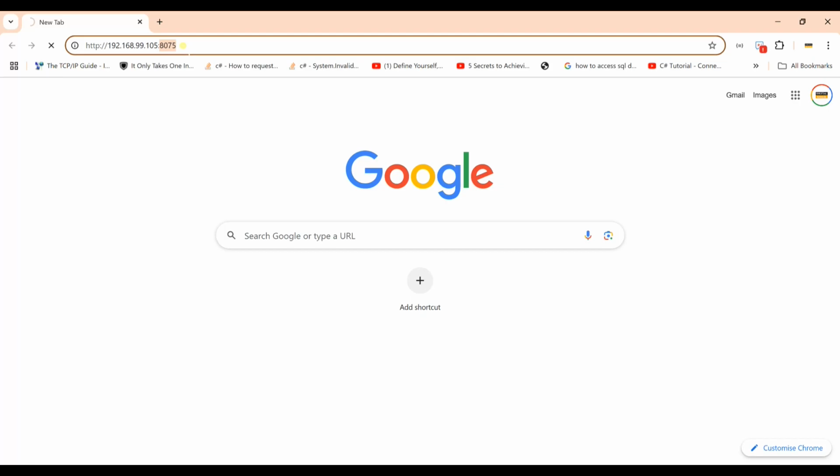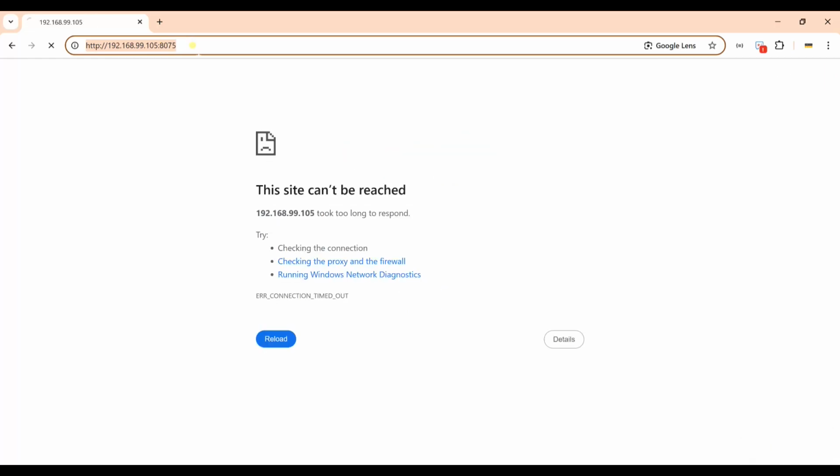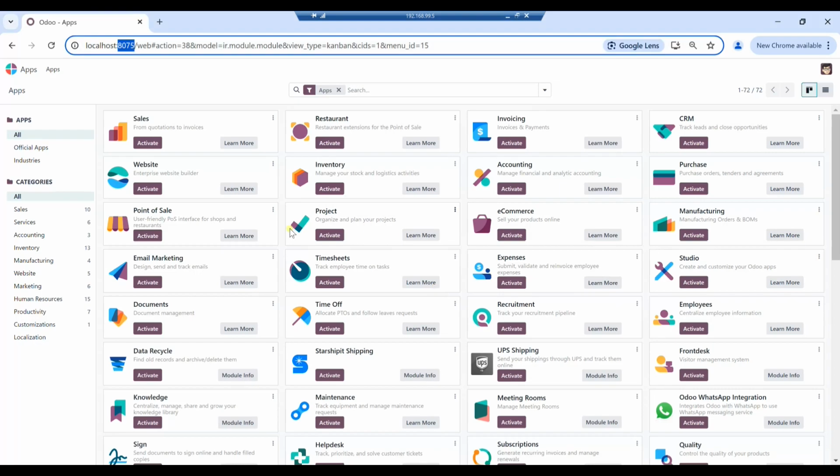This is the port number. I set up Odoo on this port number, and this is the IP address of the server on which I set up Odoo. But if I try to access Odoo through this address, the IP and port number, I'm not able to do that. So to achieve this, we have to make a small change.